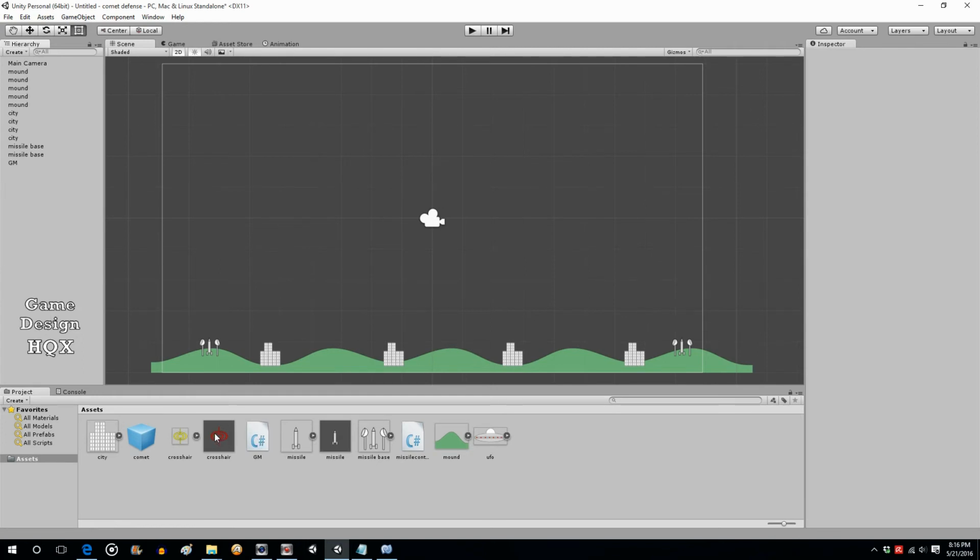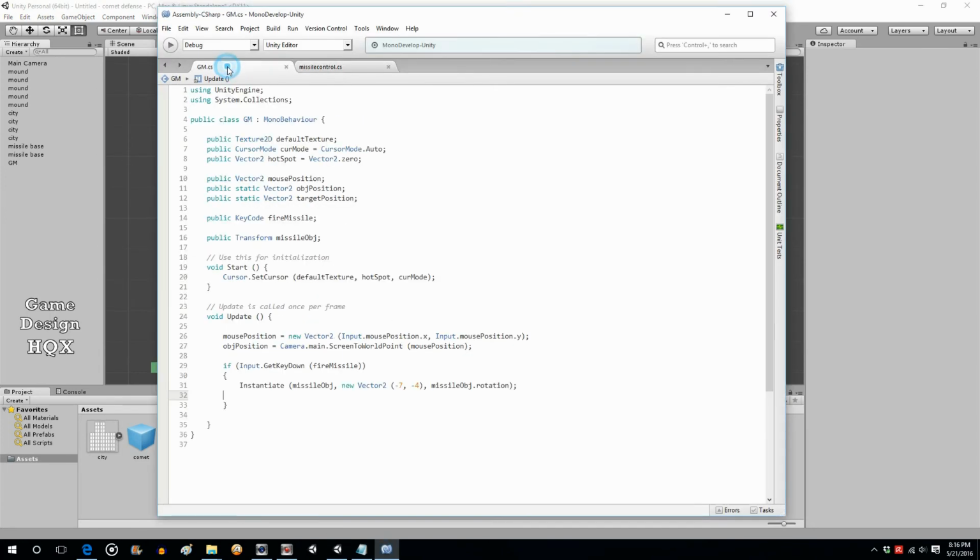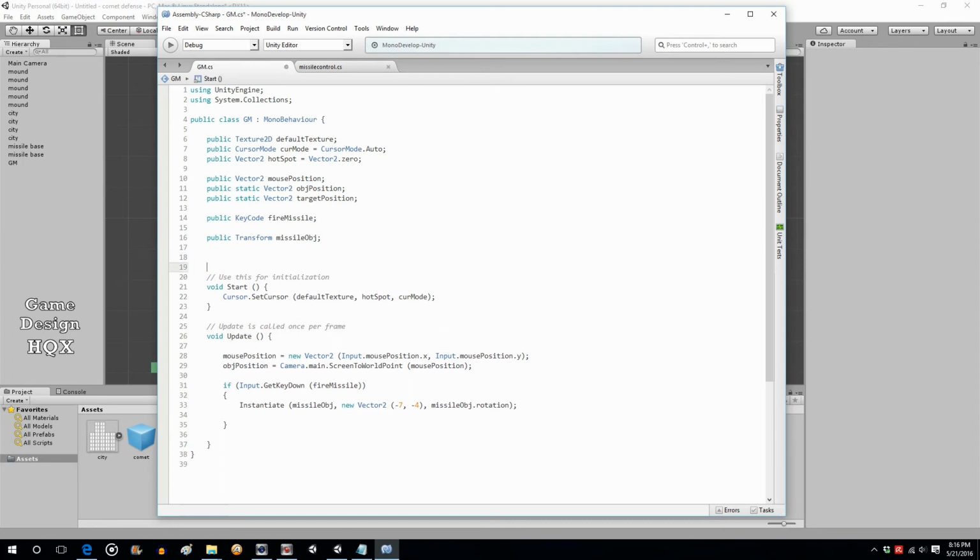So might as well have the GM object also instantiate the crosshair, because we already have code looking for the key press. So that's right here, instantiate the missile object, and then the missile fires. So we also want to instantiate the lock-on target. So in the GM area, public transform lock on target.